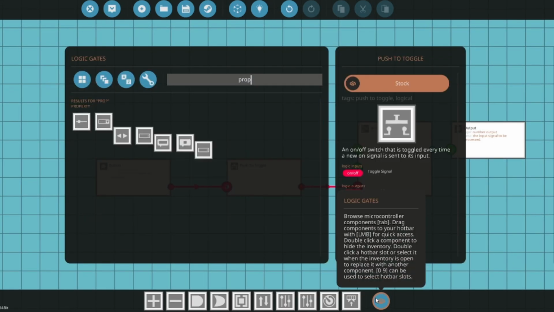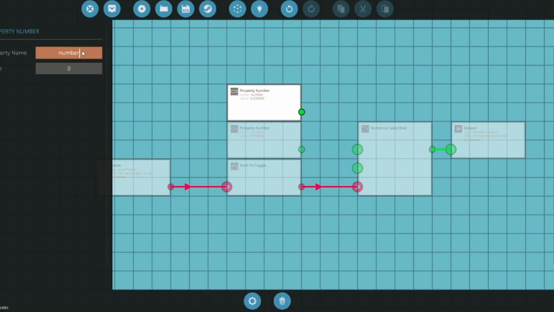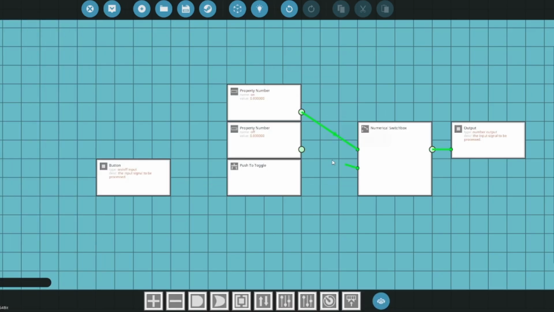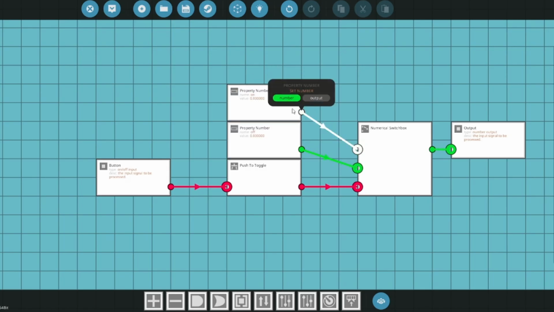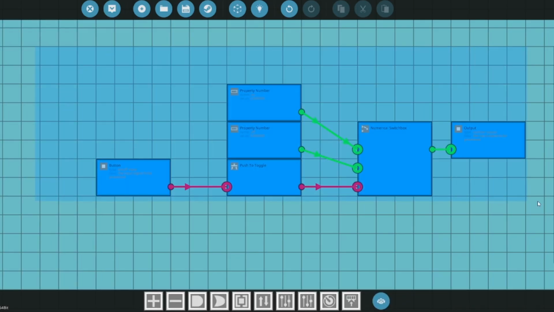Now we're going to grab a couple of property numbers here, 1 and 2. We're going to label this one on, and we're going to label this one off. Now we'll connect that to there and that to there. I'm not going to put any numbers in here until I go back, but I like doing the property number so I can save this now, and then change this number whenever I want. So that is all the logic that we're going to need.